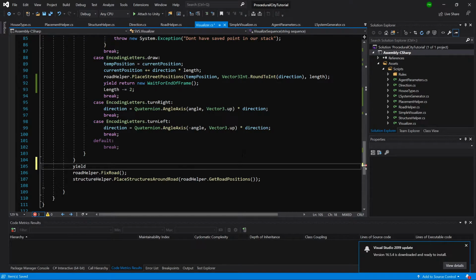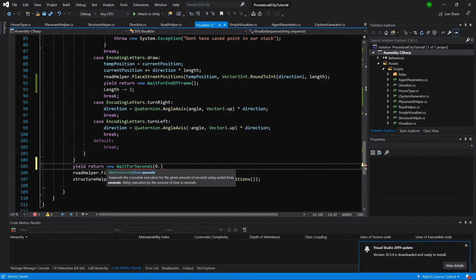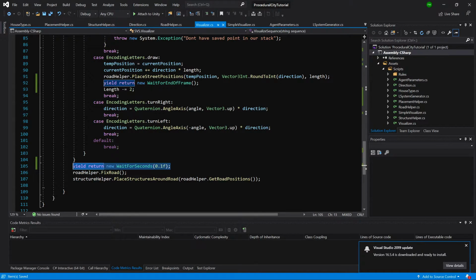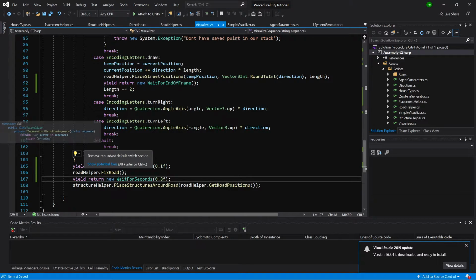And next we will need to wait for all the roads to be created before we can fix it. So we need to call yield return new WaitForSeconds. We're going to say 0.1 seconds, and we are going to wait for the roads to be fixed and wait a bit more, so 0.8 seconds before we create our structures.